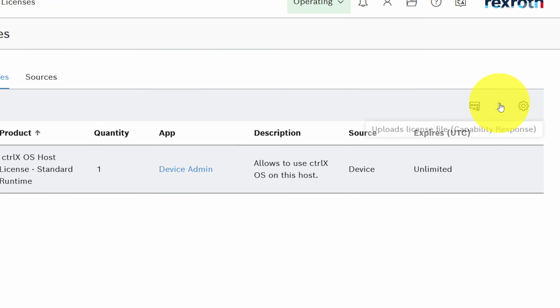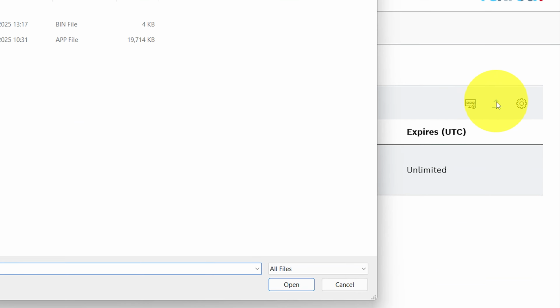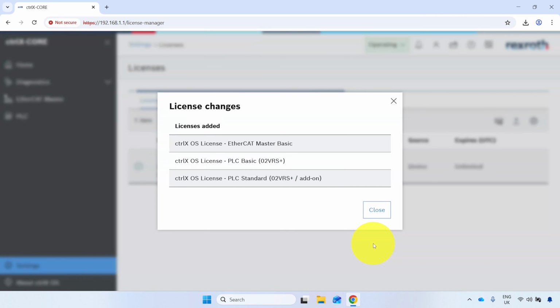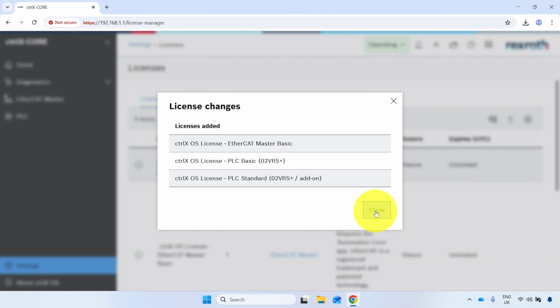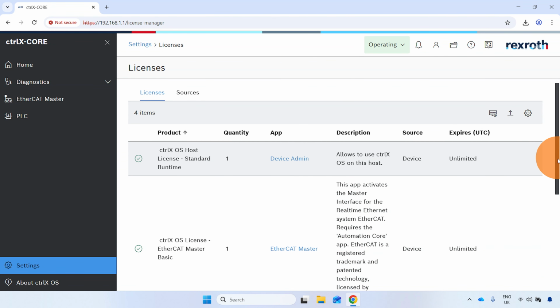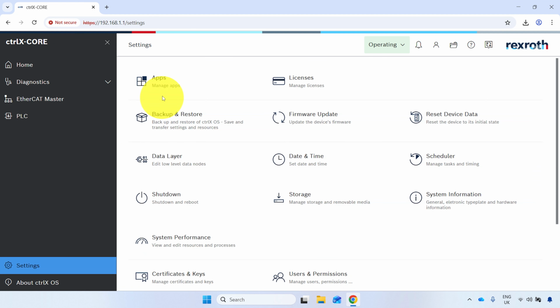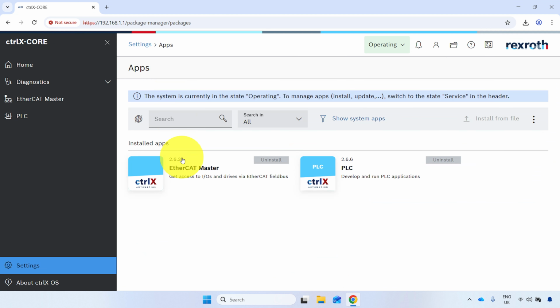Click Upload License File, the arrow icon, and select the file we just downloaded, the one ending in .bin. Click Open, review the license changes, then click Close. We can now see the licenses listed, and if we check the apps, the red icons have disappeared. It can take up to a minute for the system to update. And that's it, our apps are now installed and licensed.